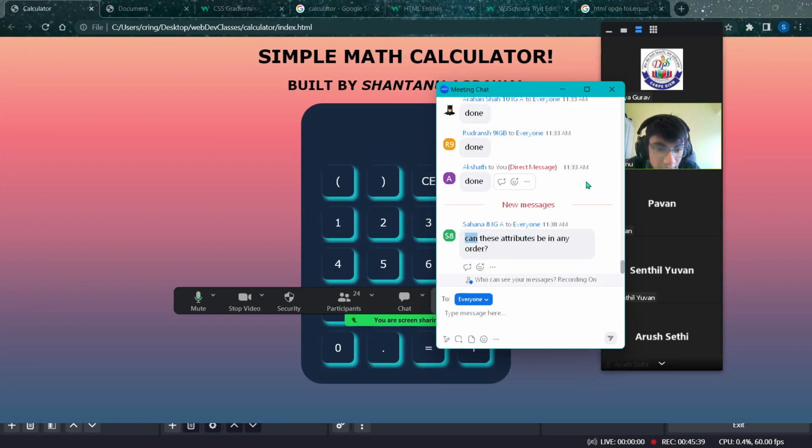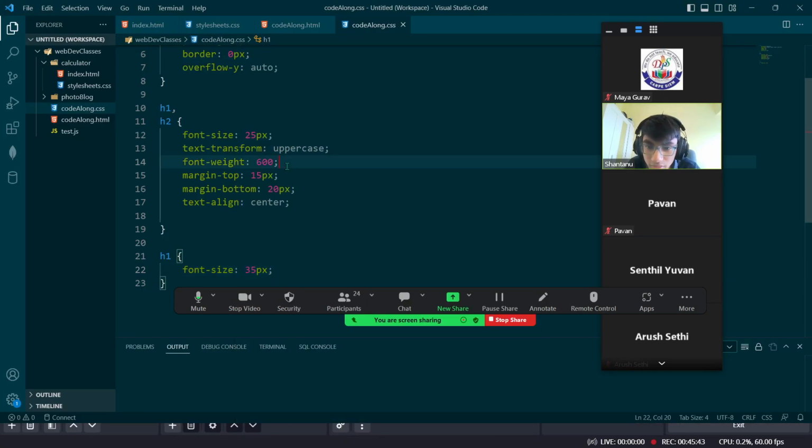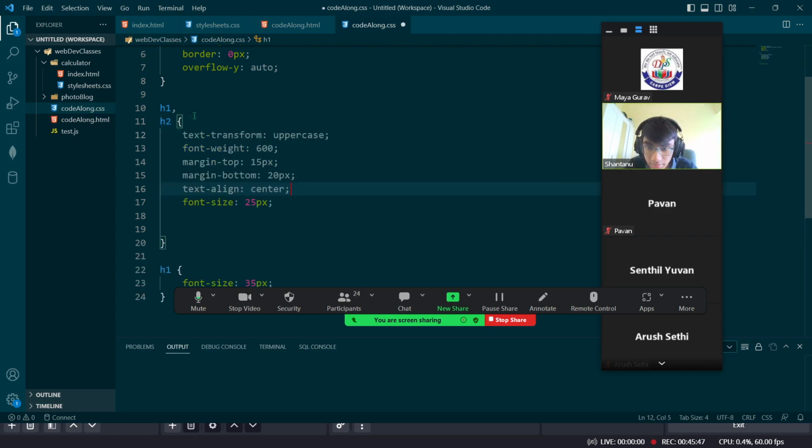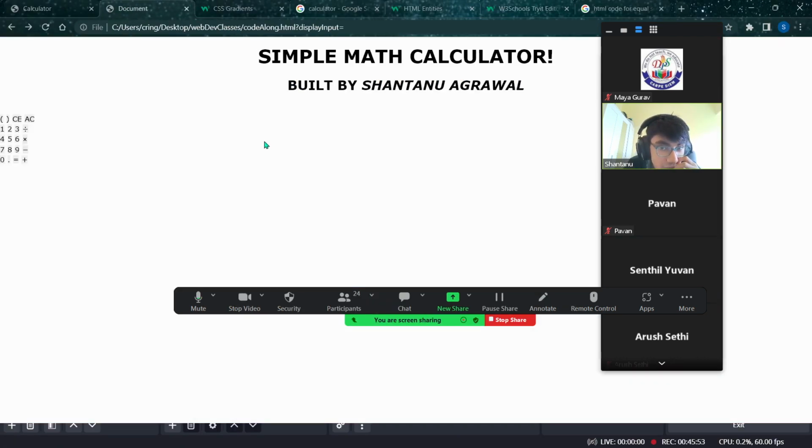Can these attributes be in any order? Yes, they can. That's the best part. Since we're separating them with semicolons, they can be anywhere. So if I do this, I cut it and I paste it here. And now if I go to my page, you can just look at it carefully. If I reload, nothing changes. So it doesn't matter which order they're in.